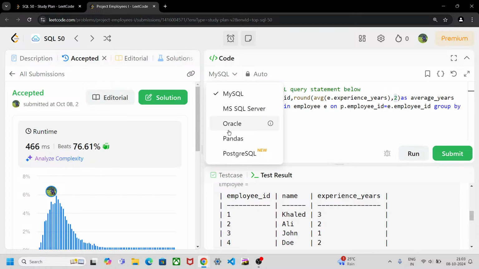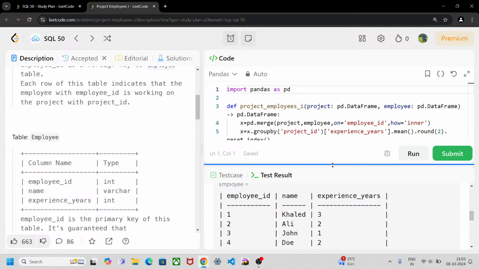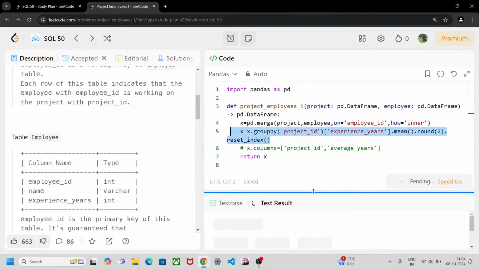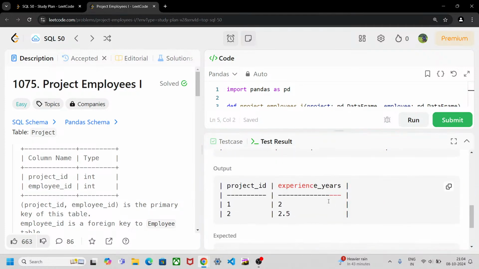So let's go to Pandas and let's switch over to the description. So here also a similar scenario. First we merged two data frames, project and employee, on employee ID and how inner. Okay, and then we are grouping it by project ID. So x dot group by project ID, and we're finding the mean of experience years and rounding it to 2 and resetting the index. Okay, and finally we're selecting x dot columns project ID and averages. So if I comment this out, and if you see this output, you will see something like this. Okay, so project ID and experience years.